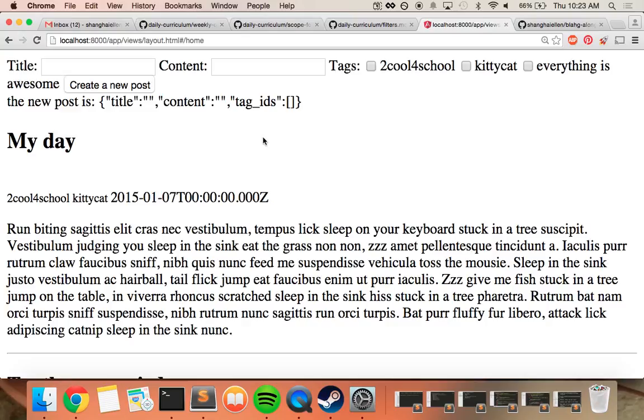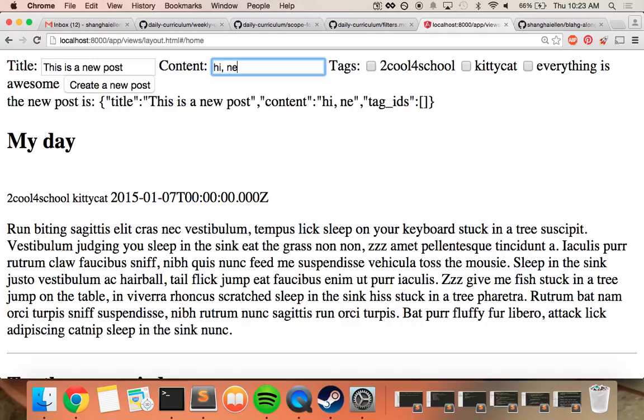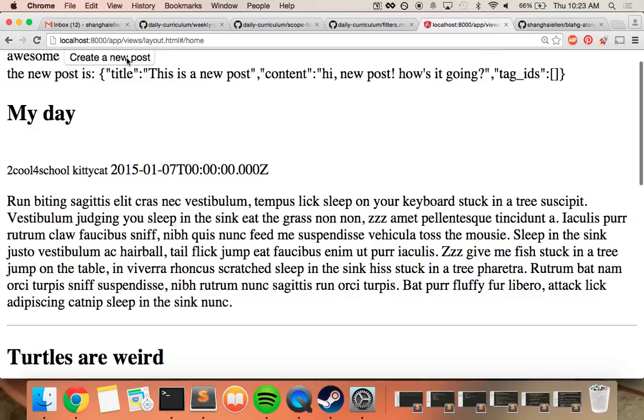So let's go back. Let's refresh our page. Add a title, because remember, we're not persisting information here. So this is a new post. Hi, new post. How's it going? Okay, so we can see these things exist. They're right here in the view, and we can see them. So I'm going to click on the button and see.